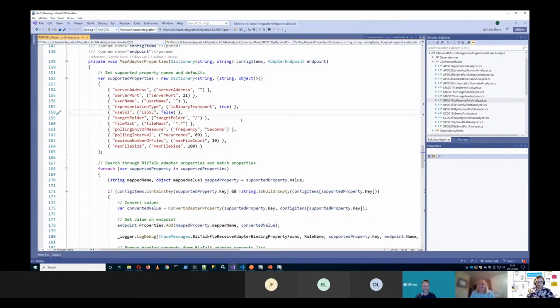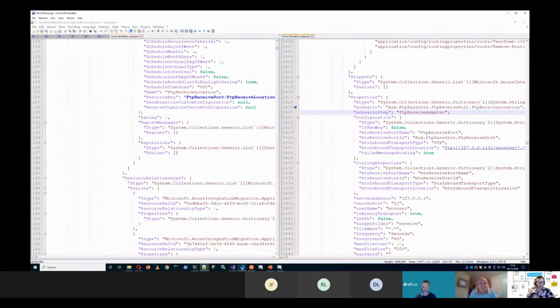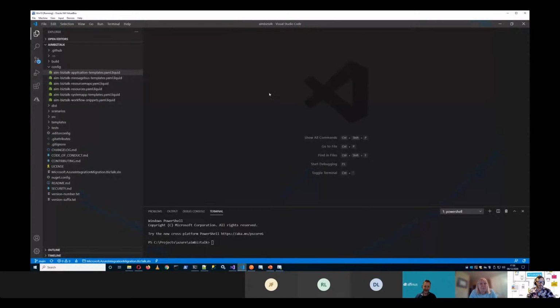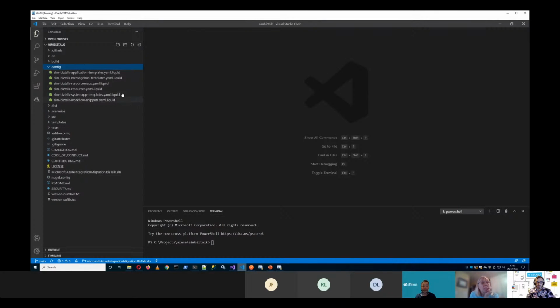Alrighty, so now we've done that, we've built that. Now we can have a look at the YAML file that drives things next. So I use Visual Studio Code for looking at the YAML files just because I prefer it, but you might use something else. In the AIM BizTalk repo, there's a folder called config, and in there are a number of YAML files for each of the things that are being output.